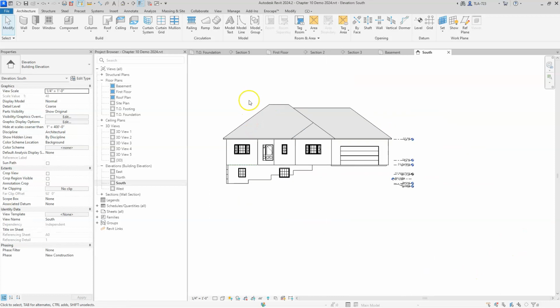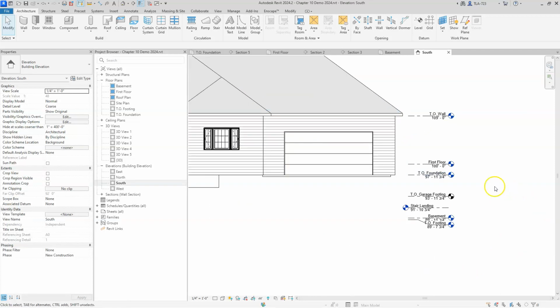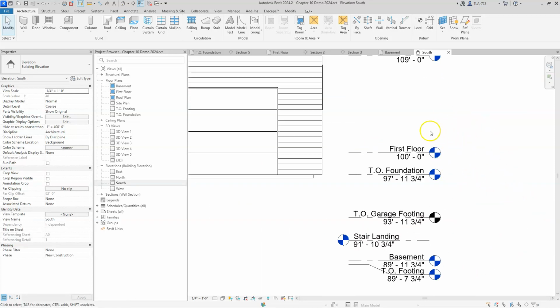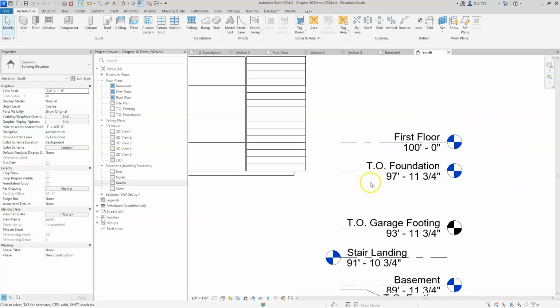If we shift to an exterior elevation view of this house, we can come over here and take a look at the different elevation markers. You can see that the top of the foundation is set at 97 feet 11 3/4, and then the first floor is at 100 feet 0 inches. So that gives you an indication of that space that's been set aside to accommodate the thickness of the floor plus the mud sill. It's essentially 2 feet, right? And so these are some fairly large trusses that we're going to be putting in there.